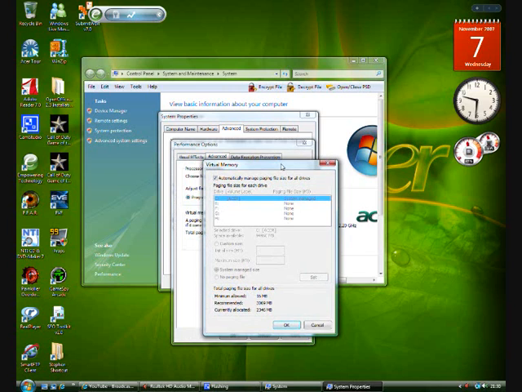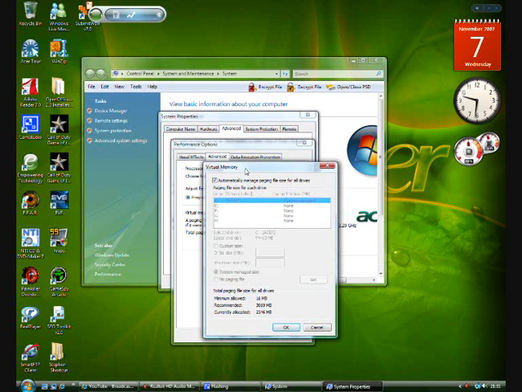Okay, now here we have quite a few options, and you can see here it says automatically manage paging file size for all drives. Now the reason to not have this on is because it will save CPU memory, because the CPU has to manage the paging file if you have it automatically set. So I'm just going to click this off.